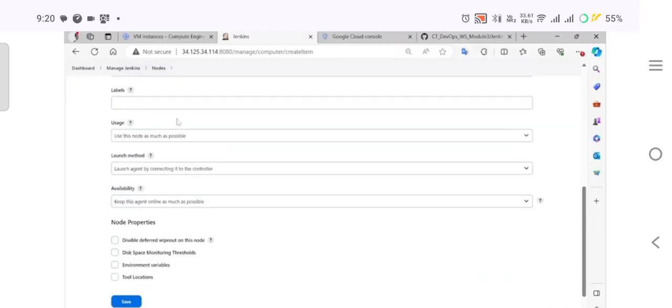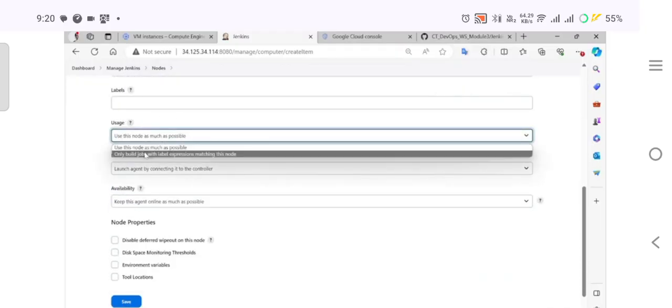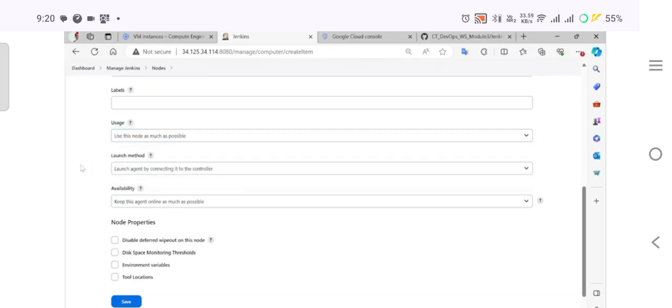And I want to use this node as much as possible. Again, you can use another setting: only labeled jobs can run here, which are targeted to run on slave 2. But I will keep this slave 2 available for every job.